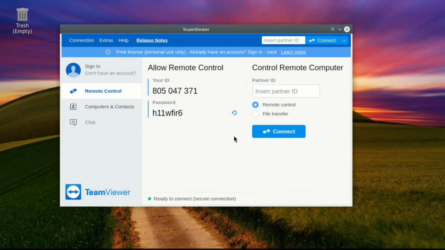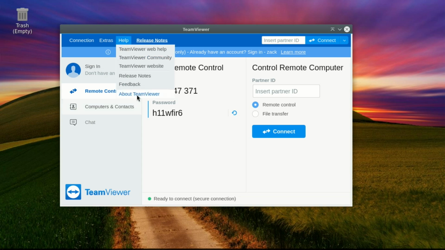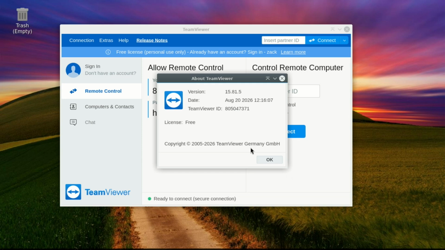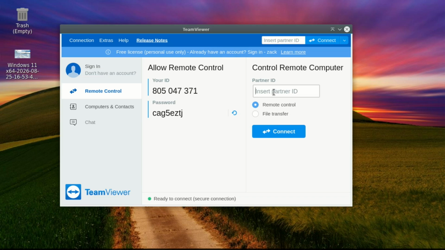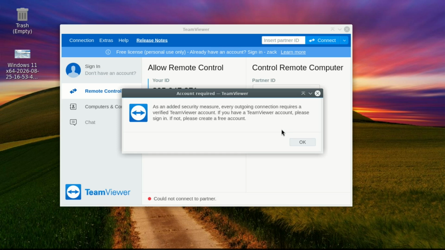Now let's put this into practice. I have TeamViewer installed on my Debian machine, which is running Linux. We'll use the Debian machine as the client and connect to the Windows machine we just configured. On the Windows computer, we already have the TeamViewer ID displayed. So from the Debian machine, I'll enter that ID into the partner ID field, select remote control, and click connect. But I need to be logged in for this to happen.